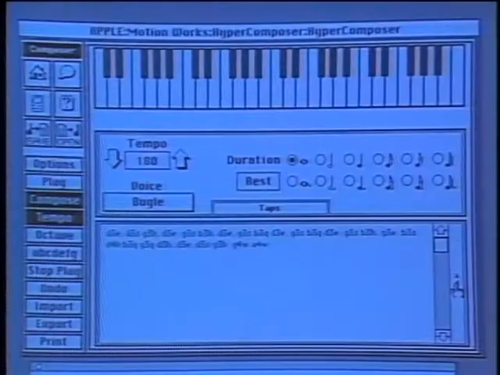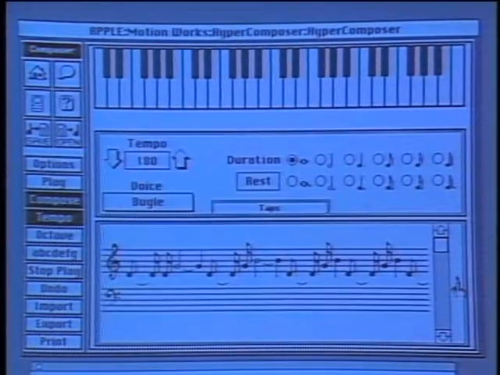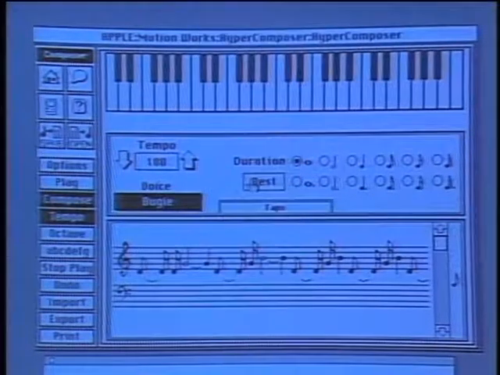Whereas in Hypercomposer, we can compose on a keyboard and it generates the code for you. Now, if you're more familiar with music, you can even take that and convert it all into music notation, so you don't even have to see the HyperTalk code. Exactly. And once you're happy with that, you can change the voice name too. So rather than a bugle, you can play it in brass.